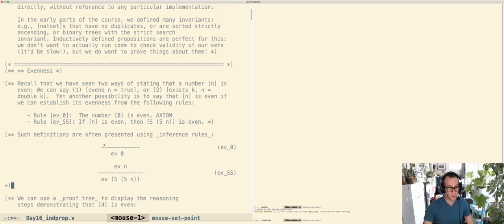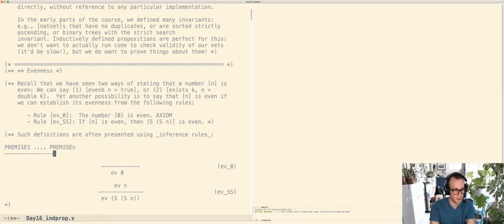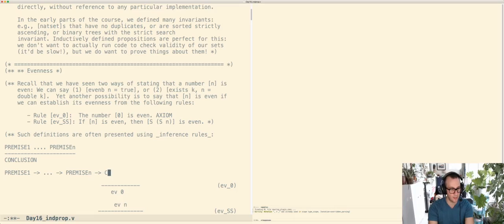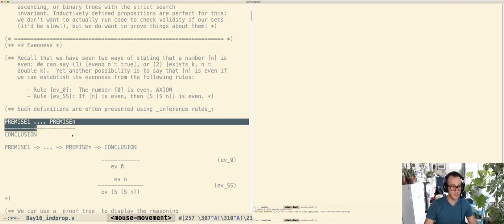An inference rule for an axiom, like EV0, just has a line and then a conclusion below the line. The general anatomy here is premise 1, up to premise n, with the premises above, and down below we have a conclusion. You can read it as saying, look, premise 1 implies premise n implies conclusion. This is, on some level, all you really need to know about inference rules.